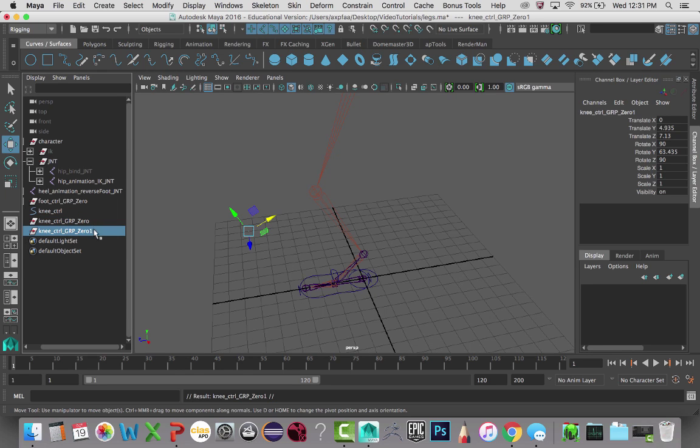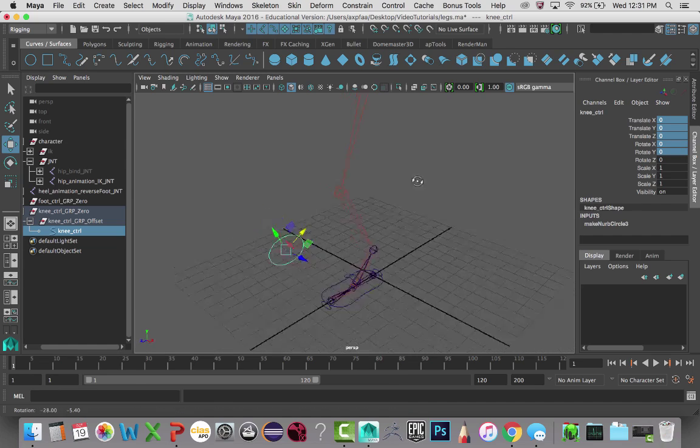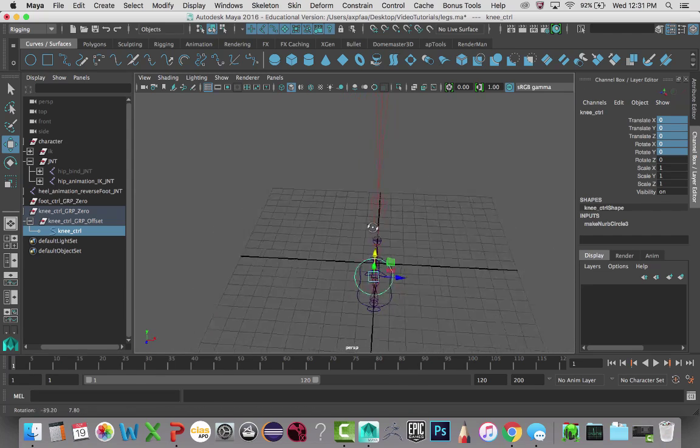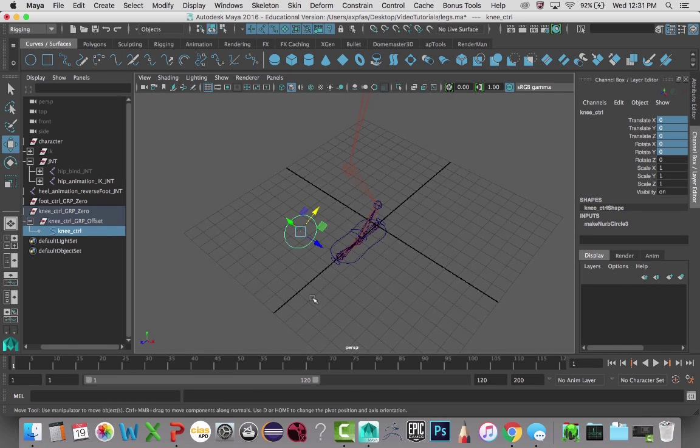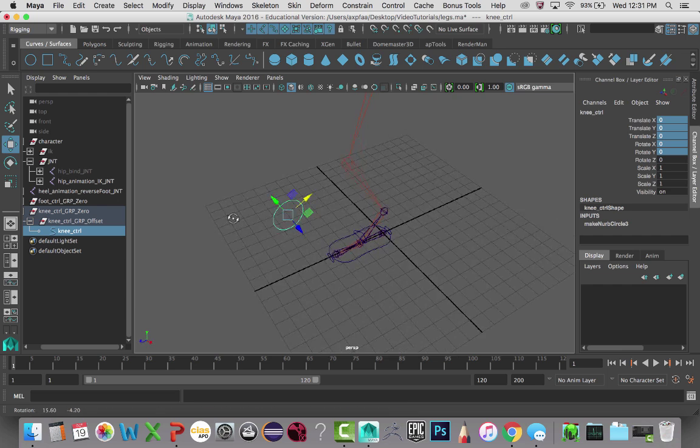I'm going to duplicate that group. This is going to be my offset. I'm going to parent that to the knee group, and we can see that everything's zeroed out. Perfect. Going to go to the knee control and put that into the offset group. This one I'm going to zero out my transforms, which gives me the control where I want it, which is good.